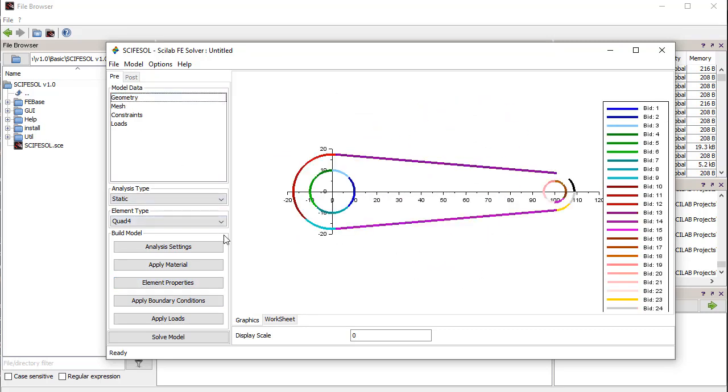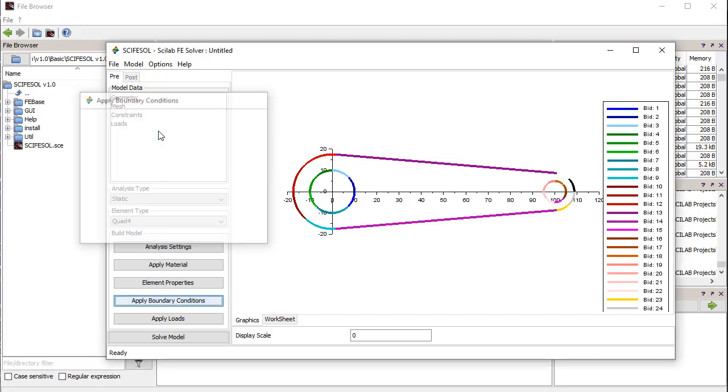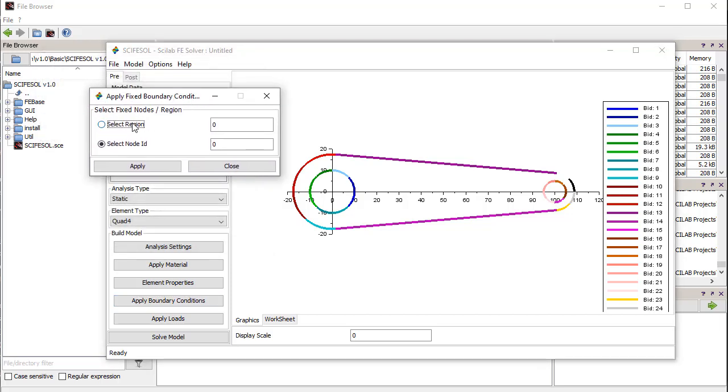Now we need to identify the boundary ID of the large circular hole region, from geometry link in the model data list. Then, from the boundary conditions command, we specify fixed condition for the large hole using the boundary IDs, which we noted earlier.